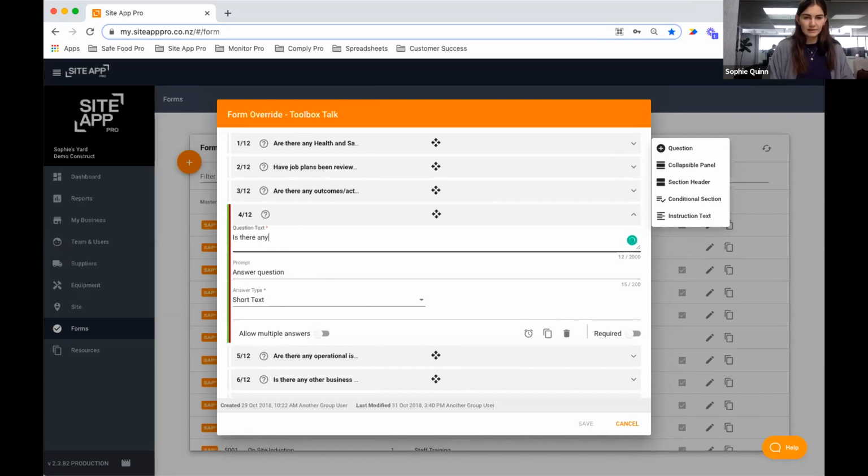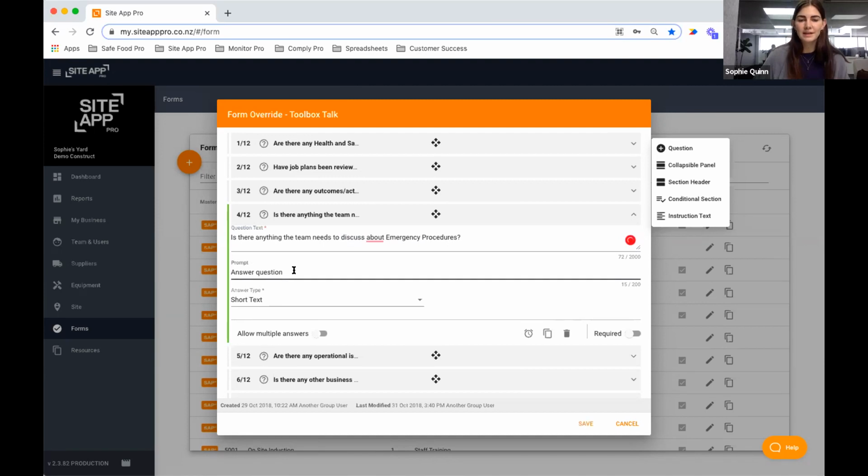is there anything the team needs to discuss about emergency procedures? Just for example, so you can add any question in here that you guys might usually do in your pre-start form. You can then add a prompt that can give them a little bit more guidance around what they want to add in that question. You can give them some guidance around different questions that might come up quite often, or you can just take the prompt away completely because you don't have to have it.